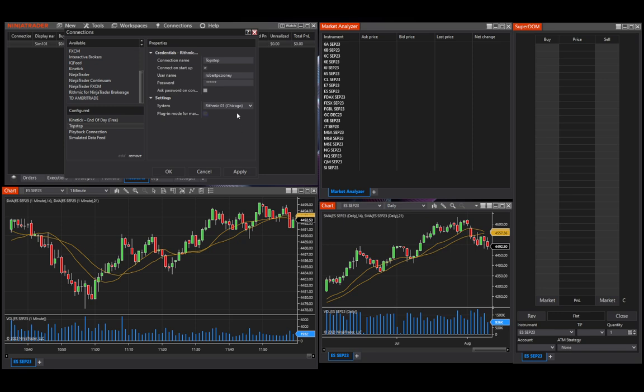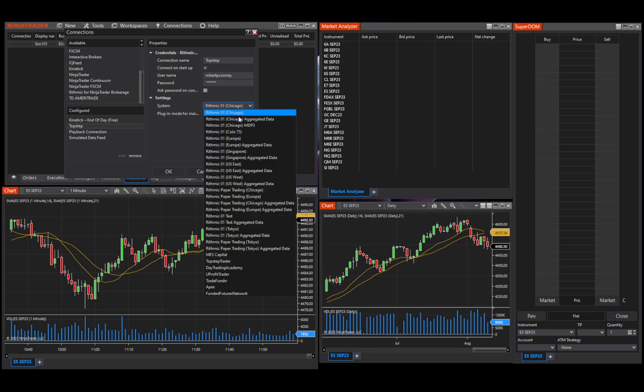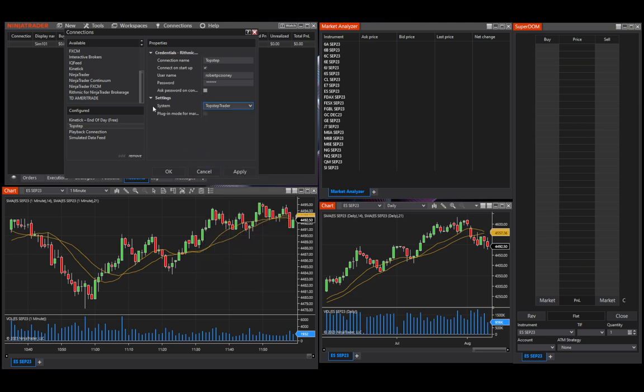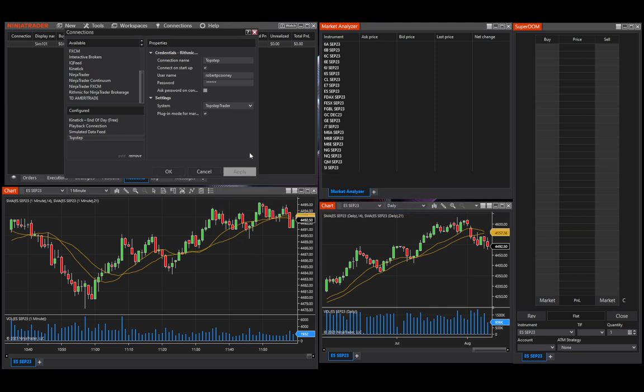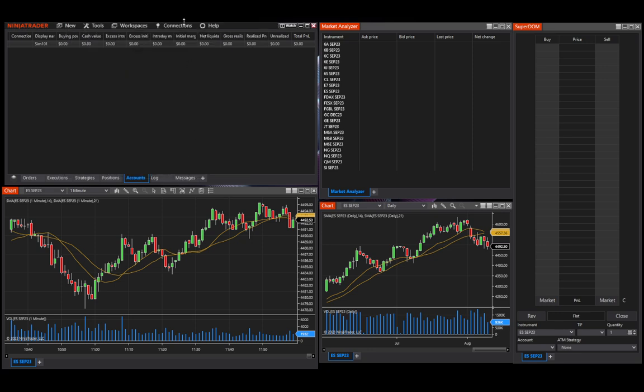Here is the important part. System needs to be Topstep Trader right here. And the plugin mode for market data needs to be activated. If this is not set up exactly like this with your own username and password for Rhythmic, it will not work. So let's apply. It's giving me a script strategy and a warning message that says we want to leave it running. Clicking OK. Connections, there's Topstep.